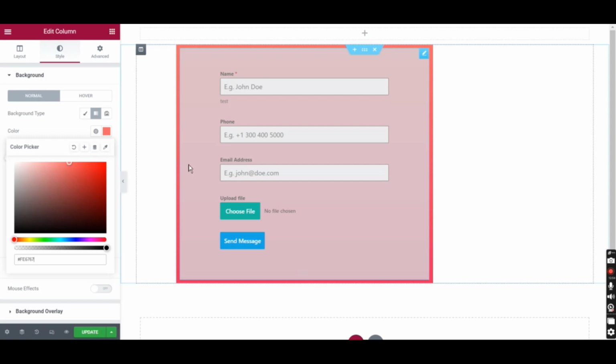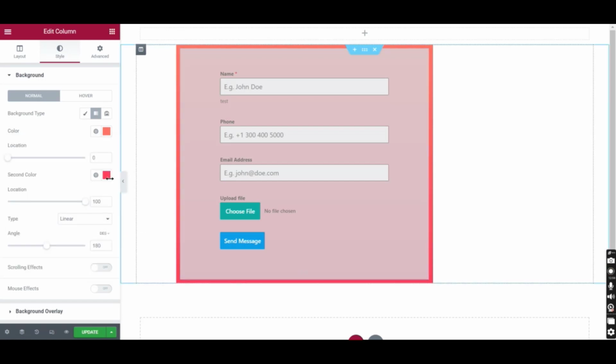So it's up to you how you want your form to look. But the most important thing is that you have your form displayed inside your page, and you can get the information and the data from your user.